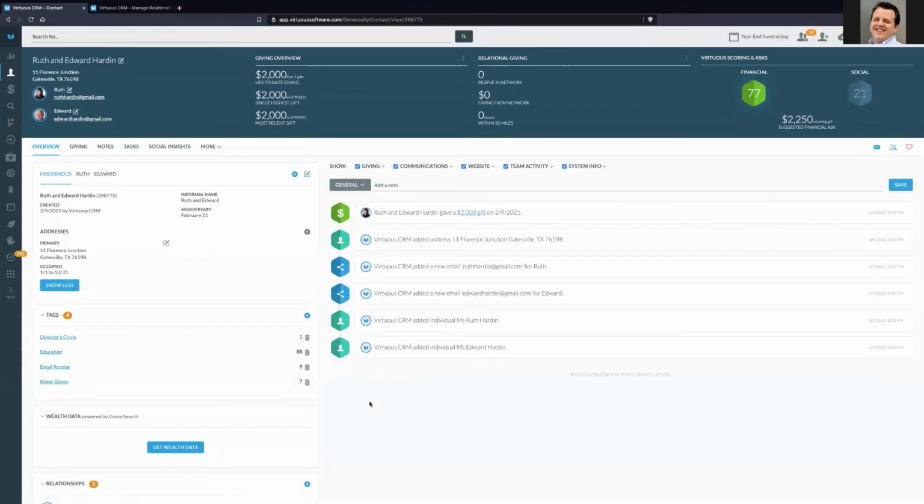Then when I want to send out an appeal for a new education initiative, I can go grab everybody tagged as being interested in education because I know they've given to that type of project before. Fantastic. And I can use that again in a gift query. I can use it in a contact query, and even easier, I can use it in the search bar right up here.